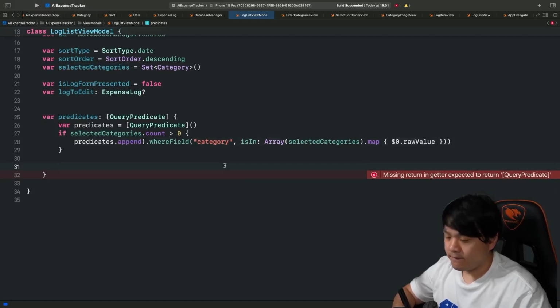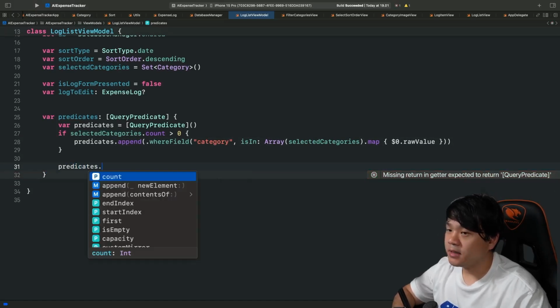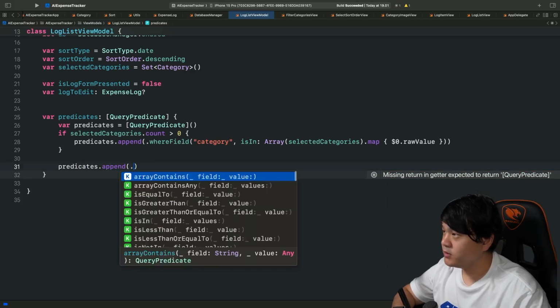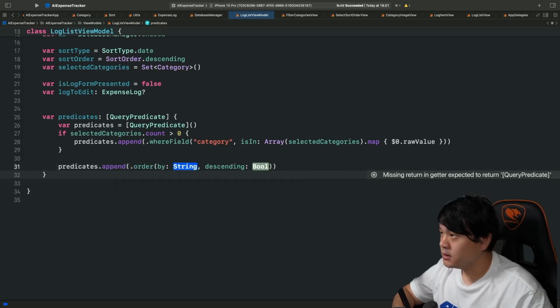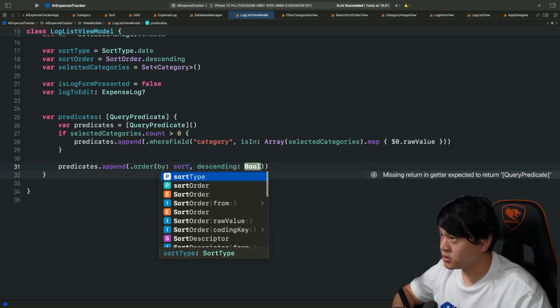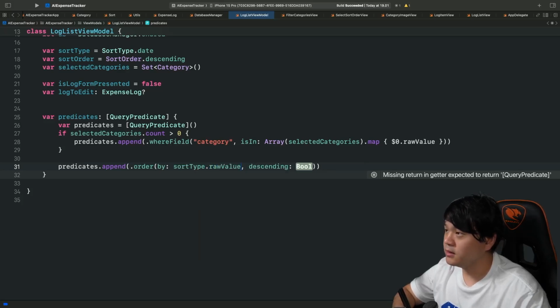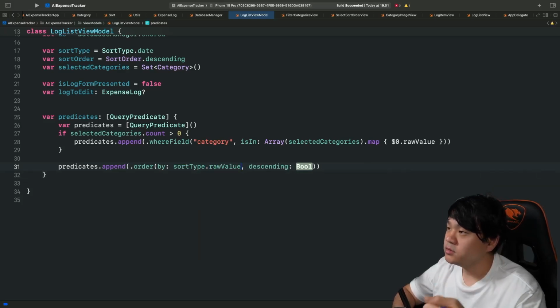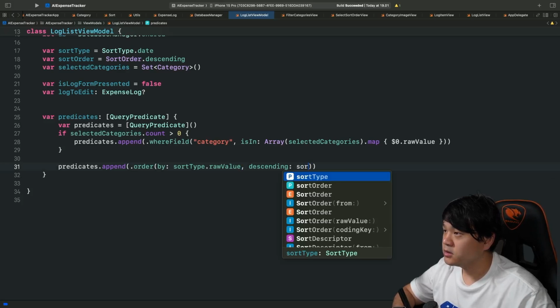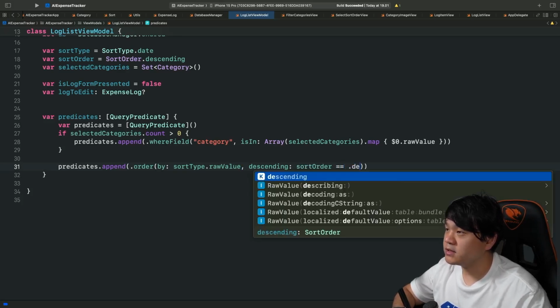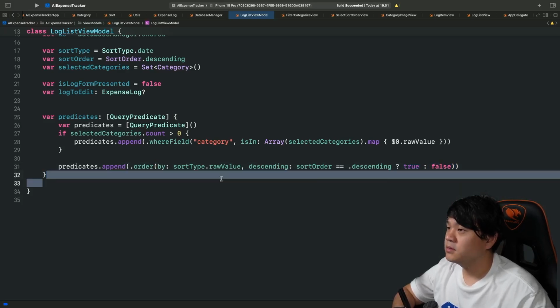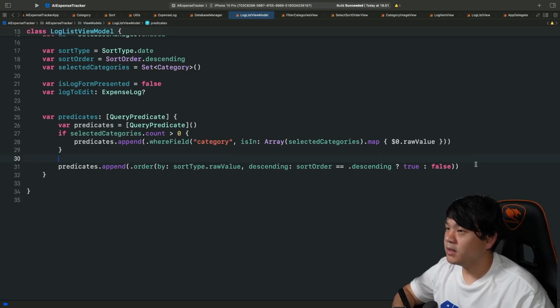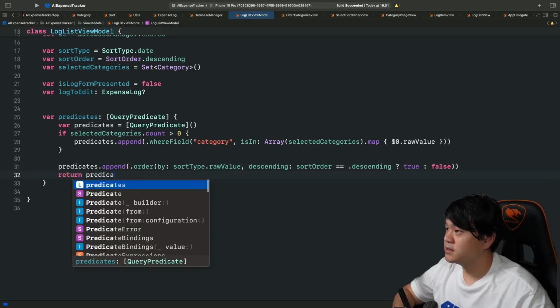Okay, now continuing on, let's append the second predicate. Here we need to use this order by, descending. We can just use sortType.rawValue, which can be date, amount, or name. And for descending, we're going to use this sortOrder. If it is equal to descending, it's going to be true, if not, it's going to be false. Okay, and finally we can return this predicates array.